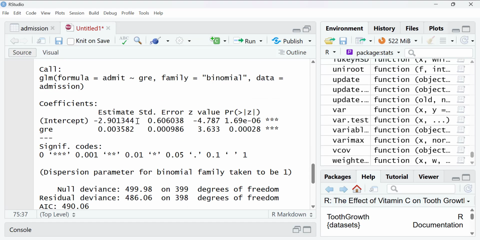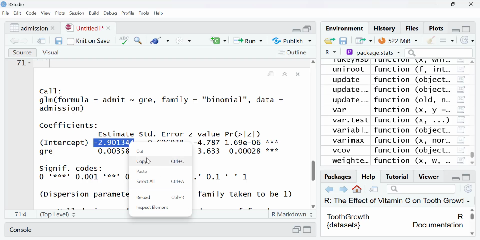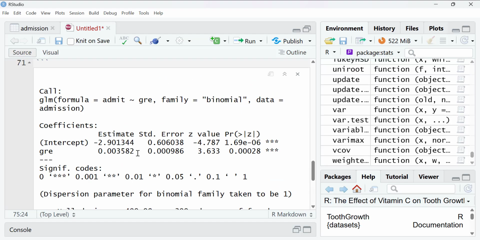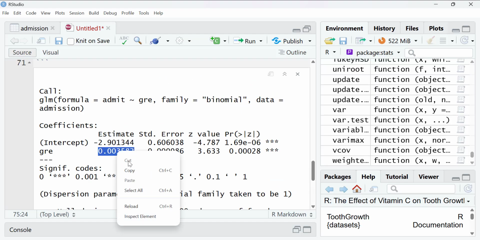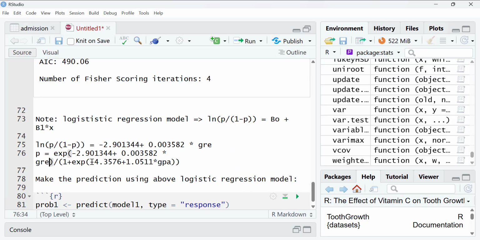And then the coefficients here, we can just copy. B0 is this, goes here. And then B1 is 0.003582, goes here. All right. Now I just change a little bit, the part inside the parentheses, with the corresponding result above. So that's basically how we end up with this probability of success.